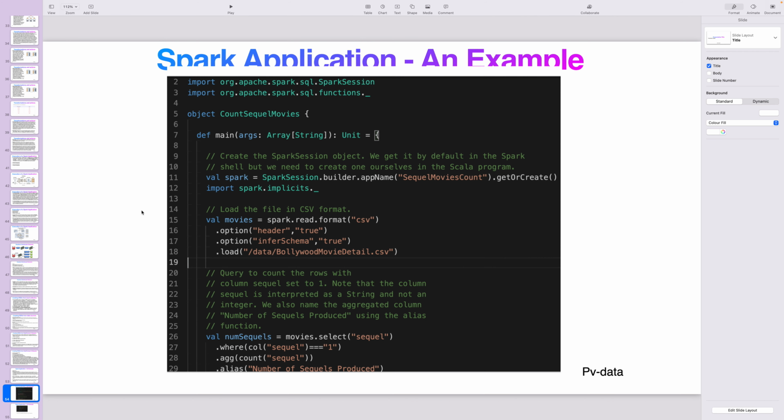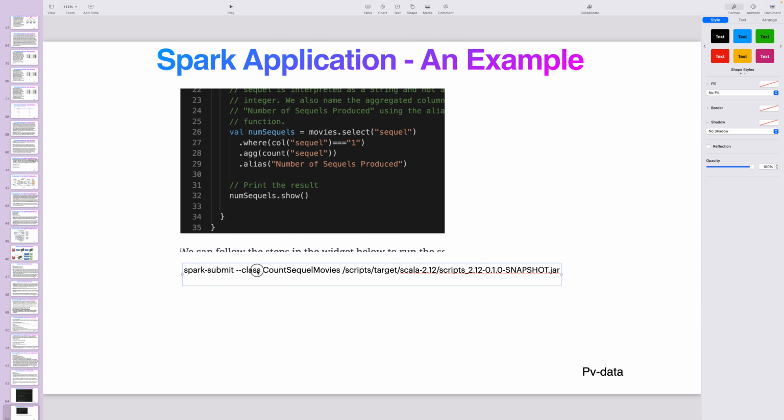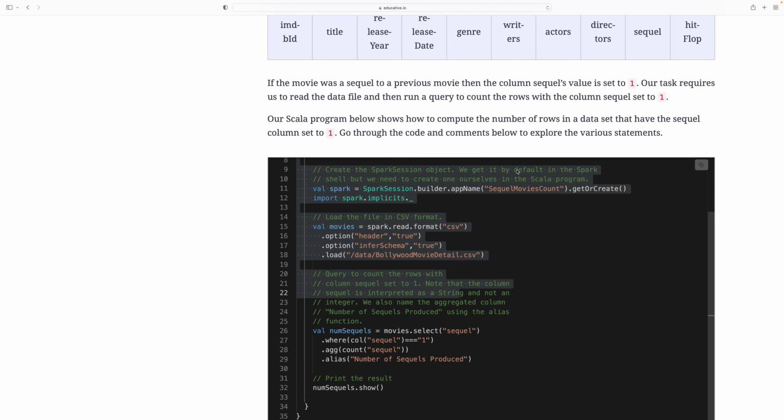Please try this on your local machine and practice. After this we will create the jar file, and for the jar file you can use Spark submit. If you need to download Spark, under the bin folder there is a Spark submit shell script. In that we pass the class and the jar file.